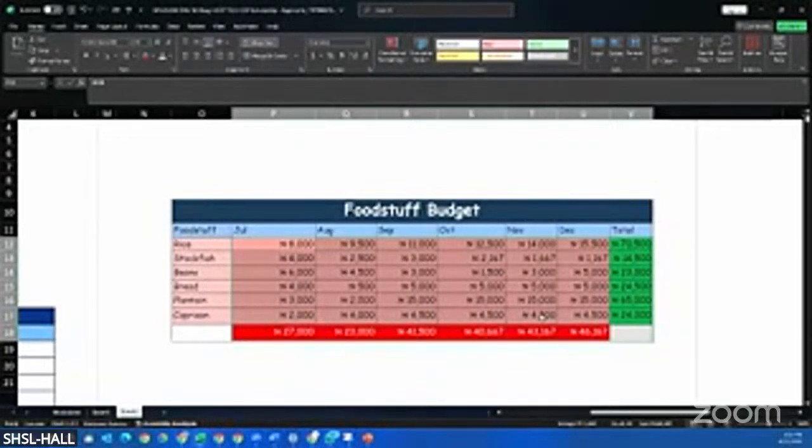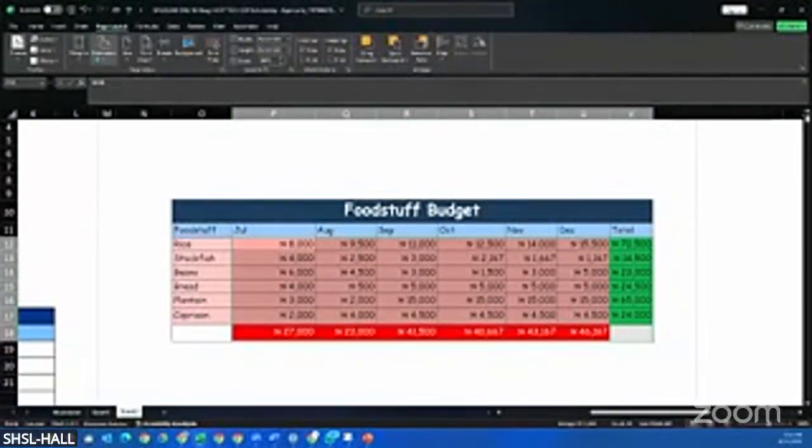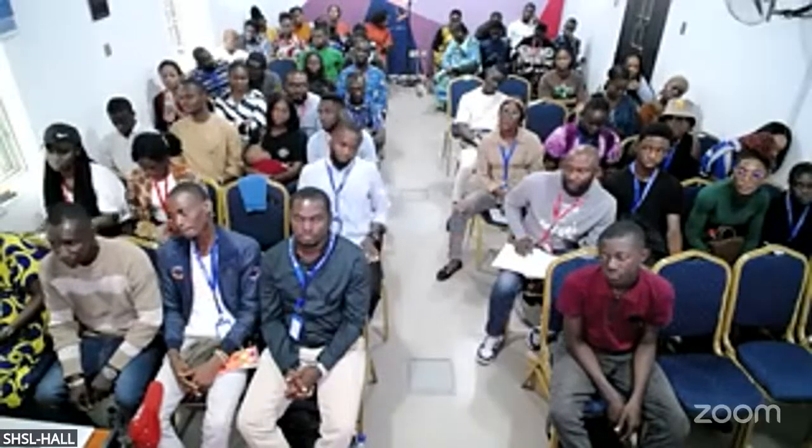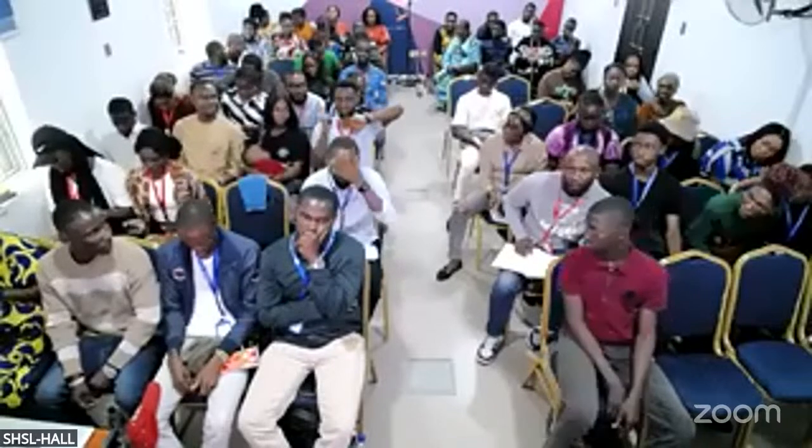So just cover the entire paper. Yeah, for that, you go to page layout and then change the orientation from portrait to landscape. There's really a lot you can do with Microsoft Excel, and trust me, it's not everything you'll be taught here. So you need to also go back and explore.